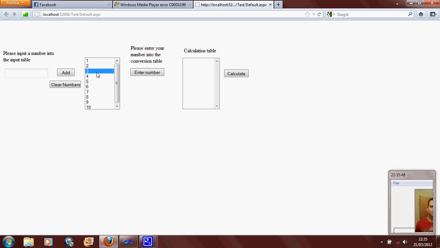The reason for this is perhaps your number is already in the list box. That way it saves time. You don't have to type numbers in, add them, enter them, transfer them. You simply press enter number, and there it is. Now, by pressing the enter number button, it will swap it into the other table, or as I like to say, transfers them. That's the word I like to use.